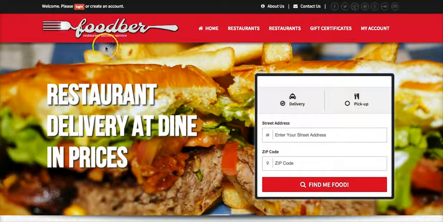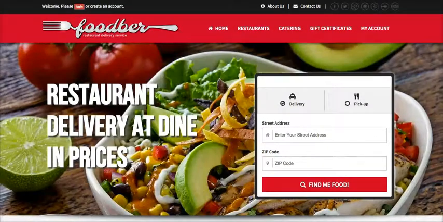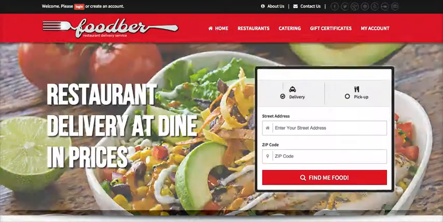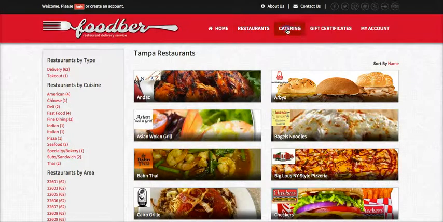So let's go back out and let's refresh and hope that this turns into catering. All right, so I now have a catering link. Now that catering link, if I click on it, it takes me to my restaurants. If I go to my restaurants, it takes me to my restaurants. So if I go to home, it's going to take me to home, and obviously gift certificates, it's taking me to gift certificates. So somehow I need to make it so only catering menus are under catering.